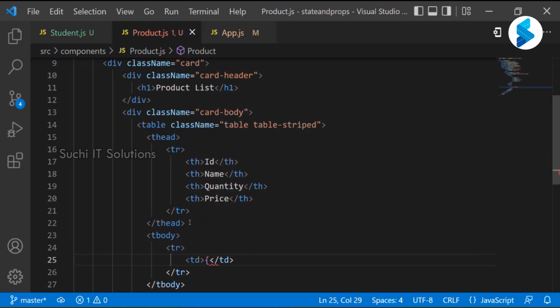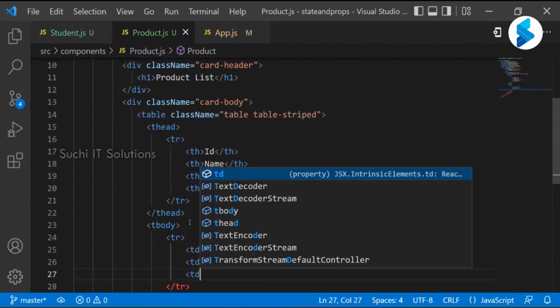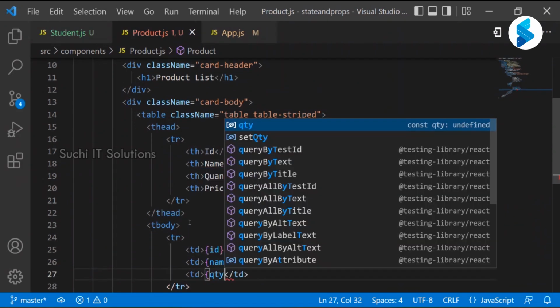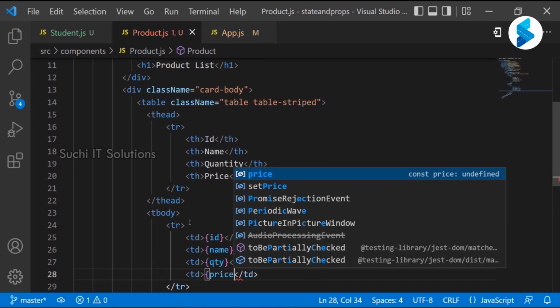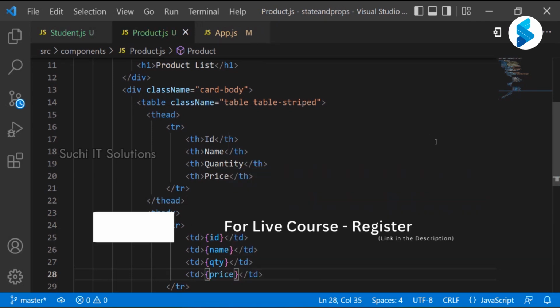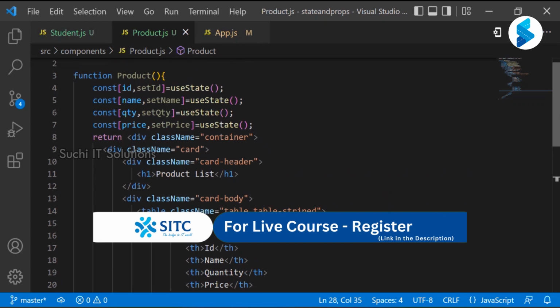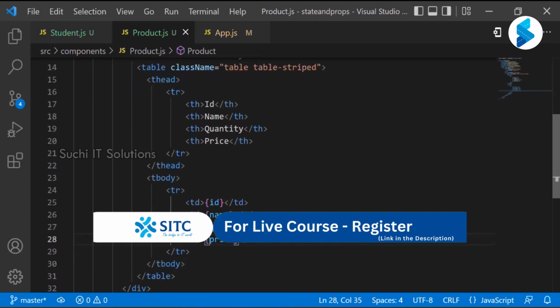Within the TR level, for the table definition, here I need to provide the ID value. Next, TD: here I need to provide the name value. Next I need to provide TD: here we need to provide the quantity. Next I need to provide TD: here it is price. Here I'm not defining any kind of default values, but whatever values are there, we are going to get. How it is going to show, we need to check.